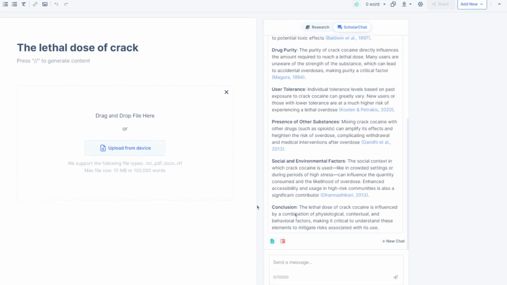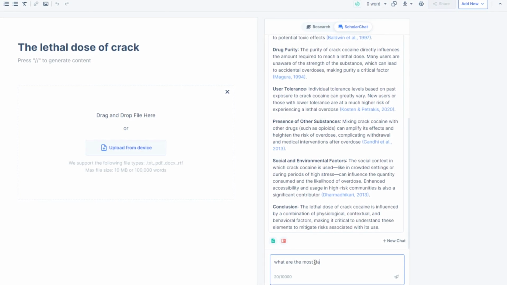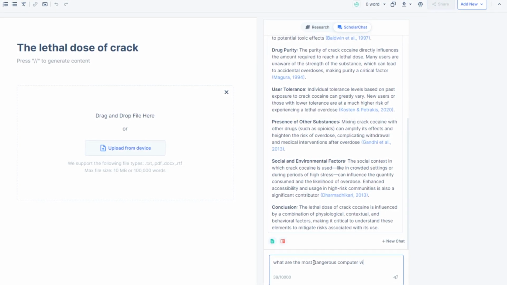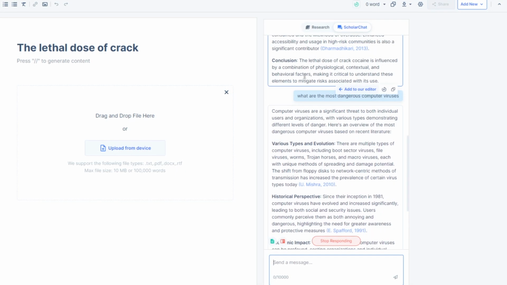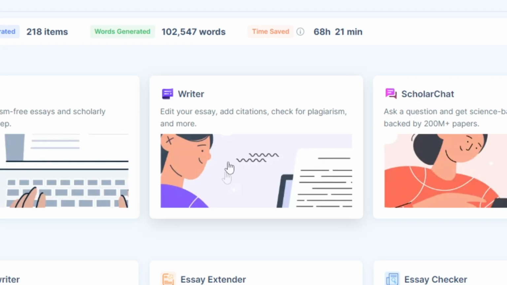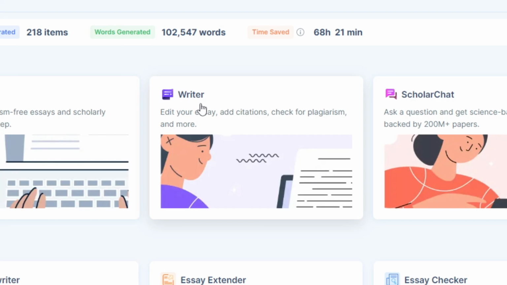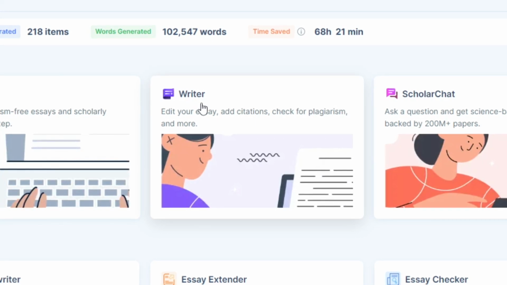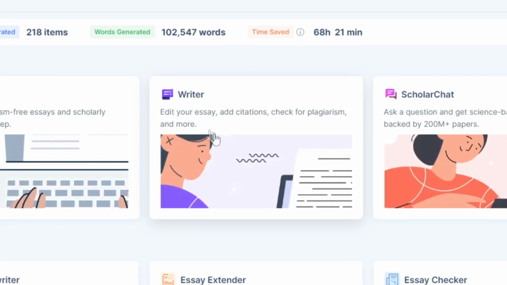This doesn't just work with crack, no. You can also ask it stuff like, what are the most dangerous computer viruses? As you can see, it goes very in-depth about any topic that you give it. So basically, the writer is aimed toward college or grad students with actual labs, all kinds of crazy or in-depth things that you need to edit.